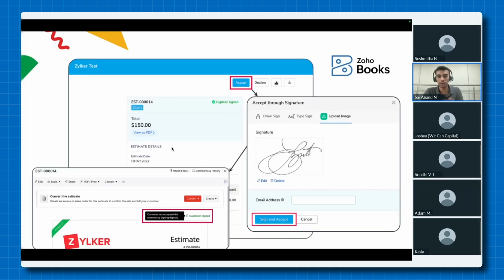So this is what the customer looks at when they see an estimate that's been sent to them. All of this functionality is just available off the shelf without you having to set up a workflow, so that you can take advantage of this to get things quickly processed.